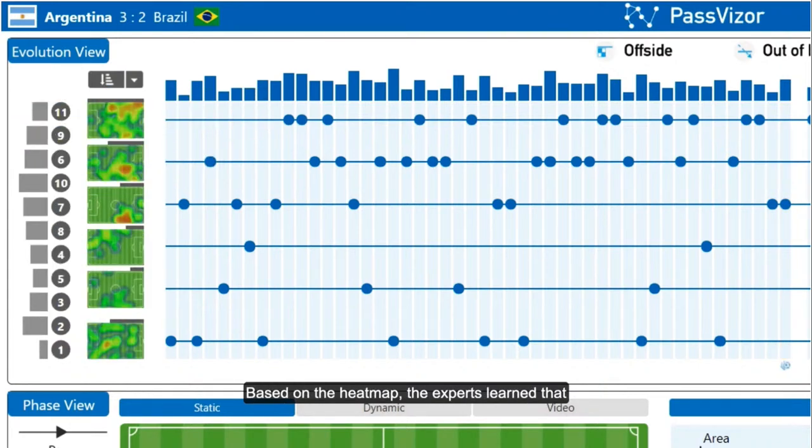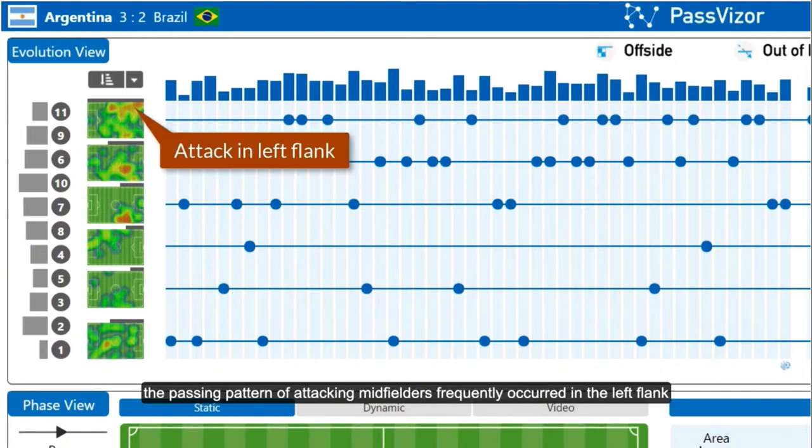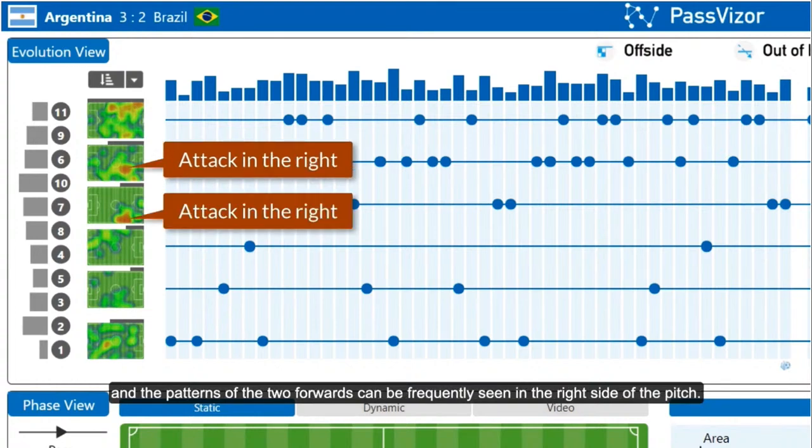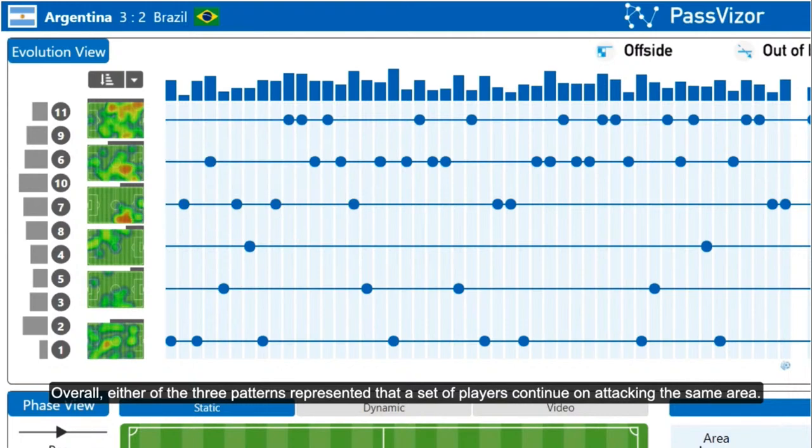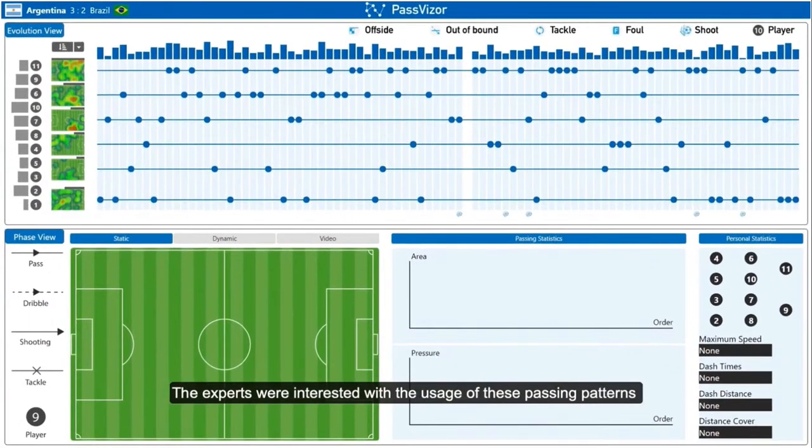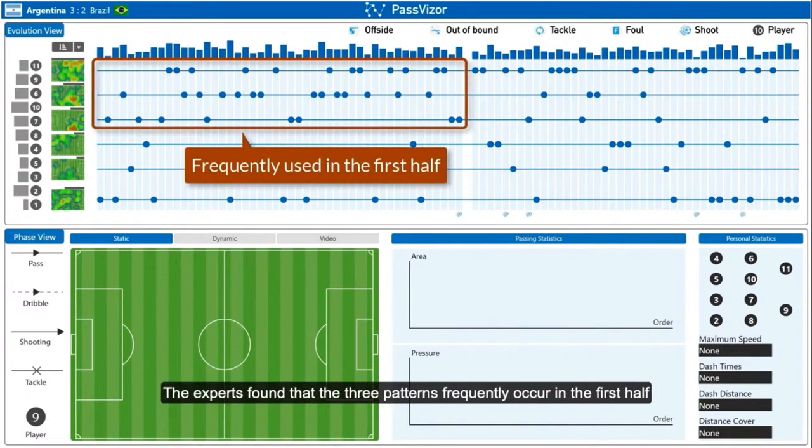Based on the heat map, the experts learned that the passing pattern of attacking midfielders frequently occurs in the left flank, and the patterns of the two forwards can be frequently seen on the right side of the pitch. Overall, each of the three patterns represented that a set of players continue attacking the same area. The experts were interested in the usage of these passing patterns and switched to the pattern flow for further exploration.